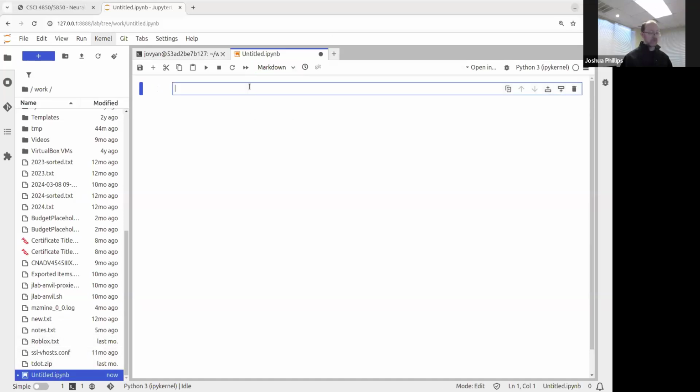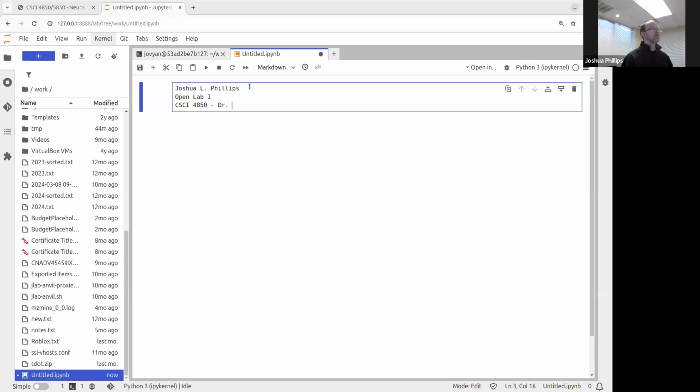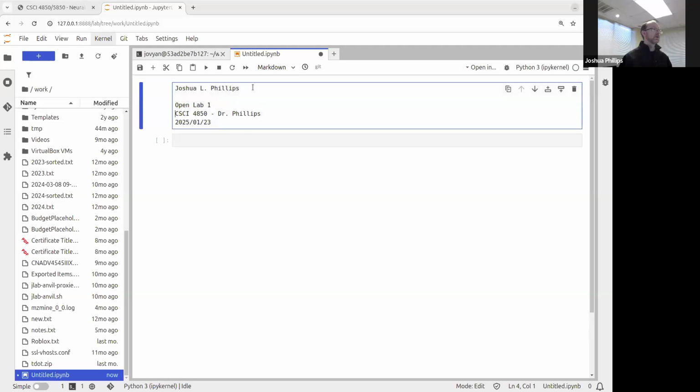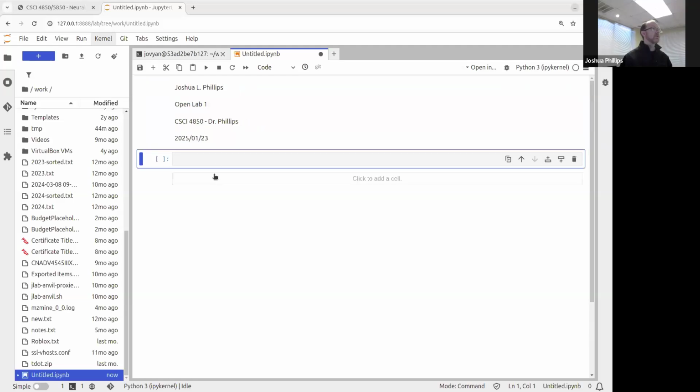Probably at the top, you want to do some markdown, right? Maybe I'm working on my lab. So this is my Open Lab 1 assignment, for 4850 with Dr. Phillips, right? And maybe I want to put the date. So today is the 23rd, right? So I start off with that. Let me put some spaces. It's markdown, so it needs these extra lines. All right, there we go.